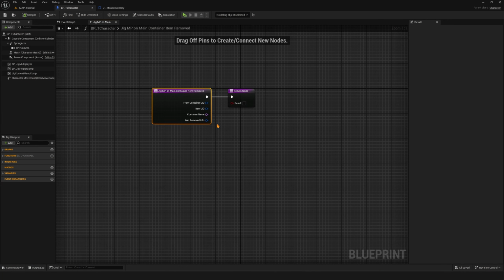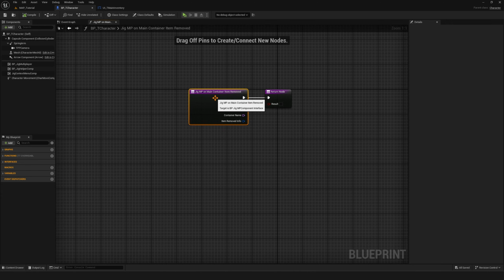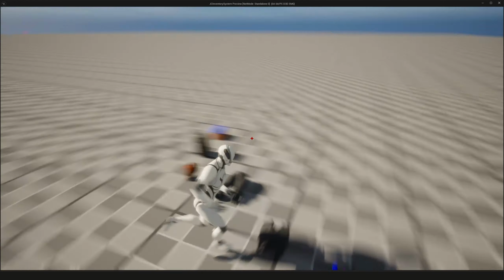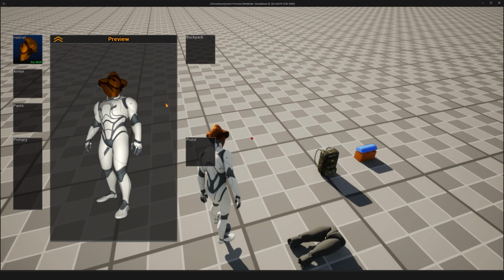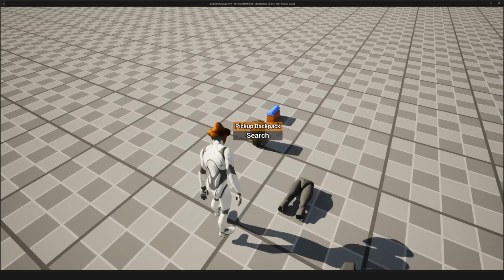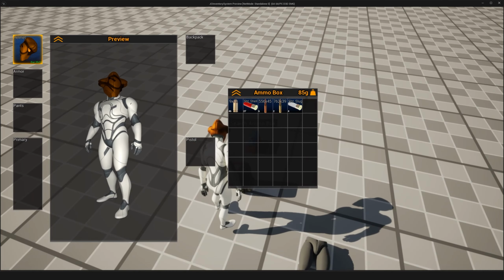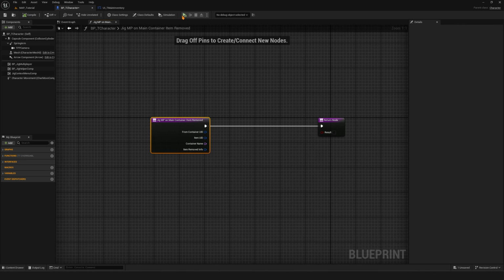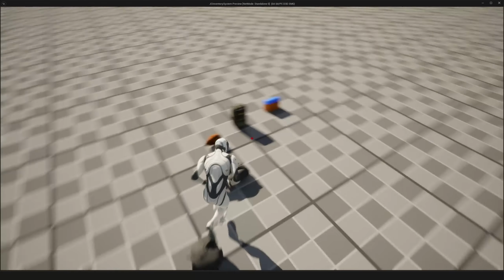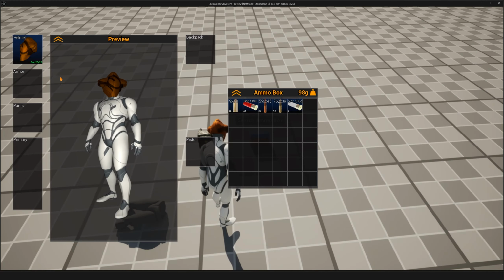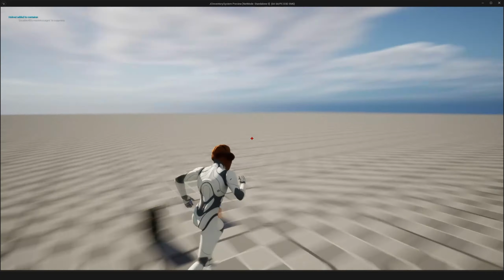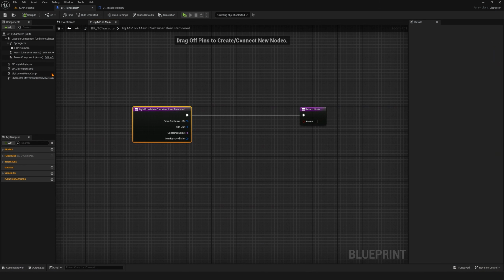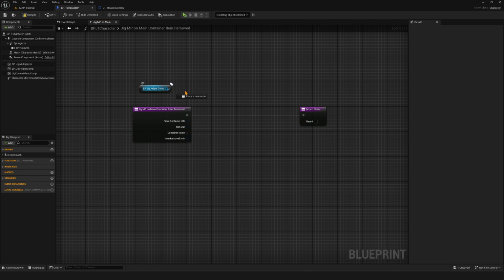So right now we're going to be covering this on main container item removed. So this one right here will be called whenever you unequip or an item is removed from one of your main containers. Because right now these are all our main containers. Okay, if I move this right here, this gets called. So we need to cover that. And this also is responsible for updating the character, because right now if I have this helmet and then I unequip it, you can see that my character still has that helmet. So this right here will take care of that.